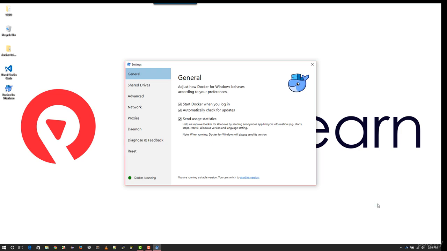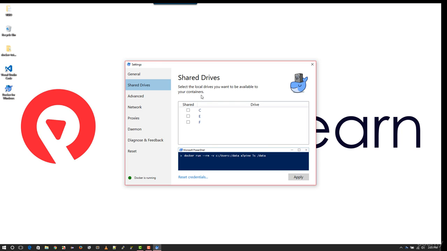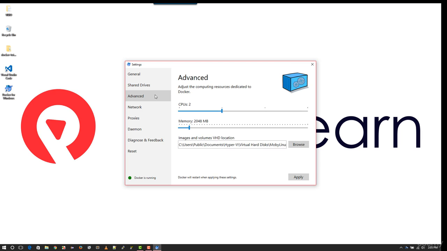You can go into settings. It says start Docker when you log in. I would uncheck it. Automatically check for updates, I would keep it checked. Send usage statistics, I would just keep it checked. Shared drives, I will go over this a little later.